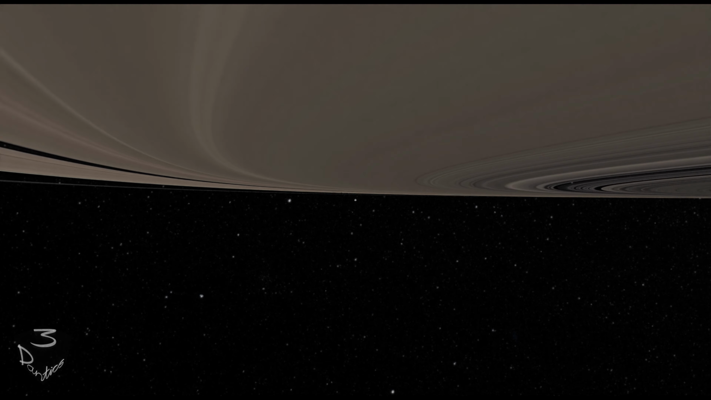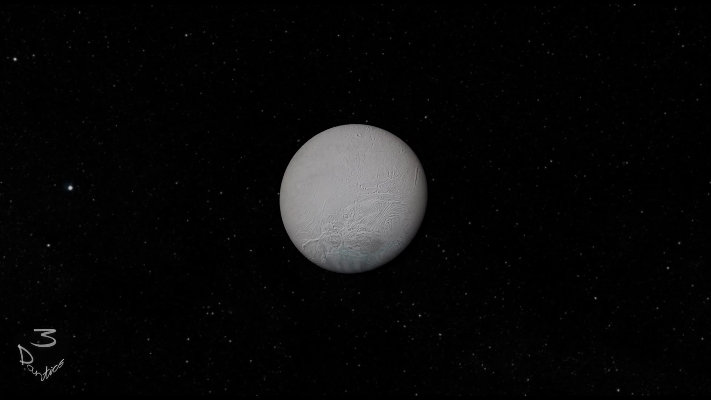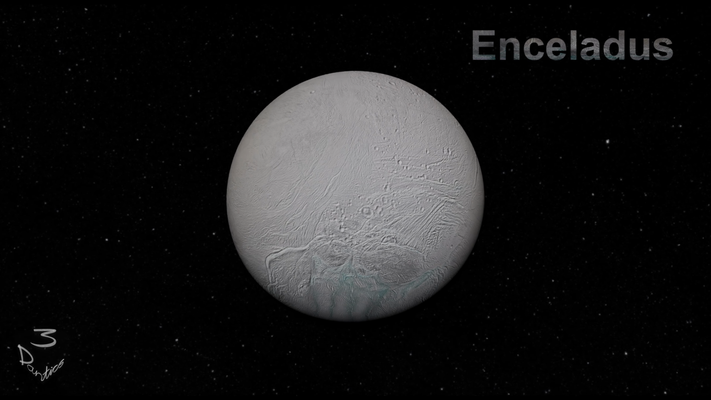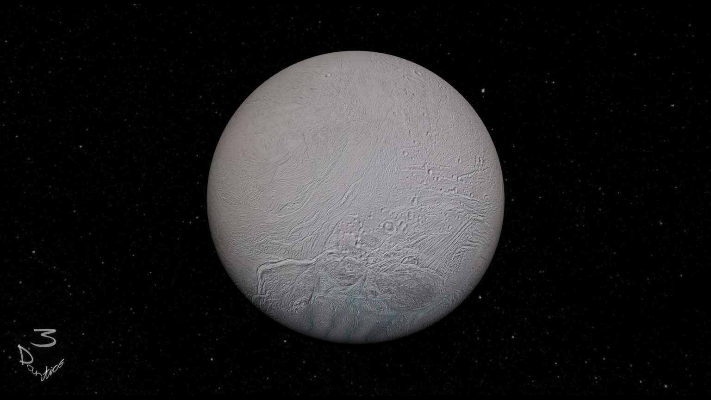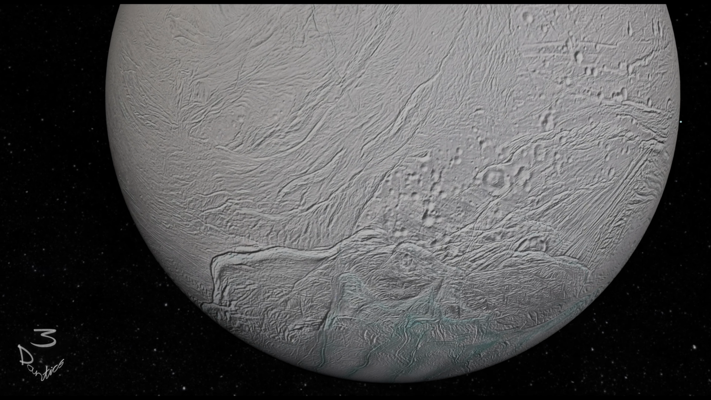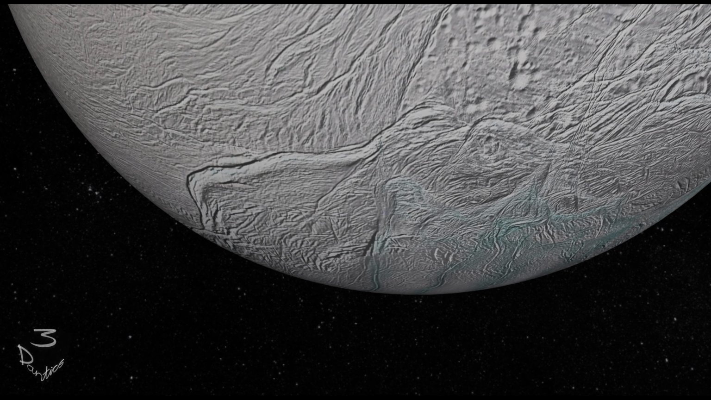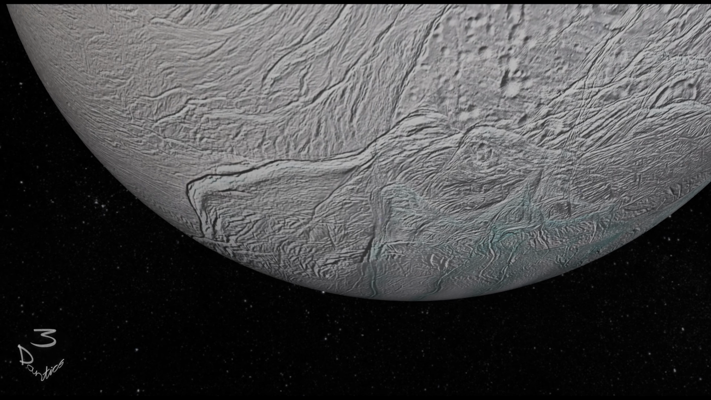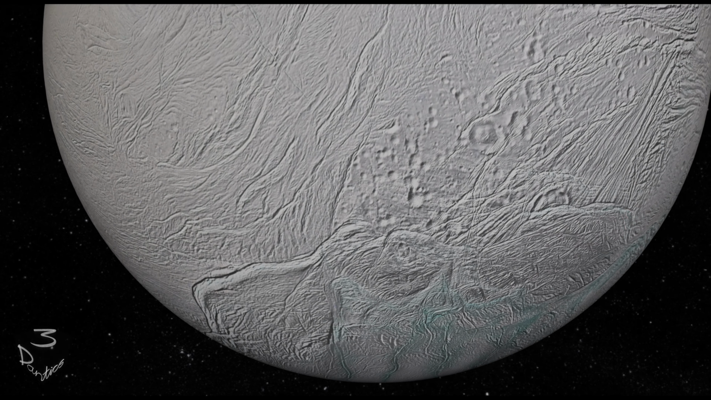Next out is Enceladus. Also a smaller moon, at about 500 kilometres across. It's mainly rock covered in fresh, clean ice. There is a large body of water underneath its icy crust, and near the South Pole, cryovolcanoes shoot out water vapour from geysers. Most of the vapour shoots into space, but some falls back down as snow and forms the icy crust, making it one of the most reflective bodies in the solar system.